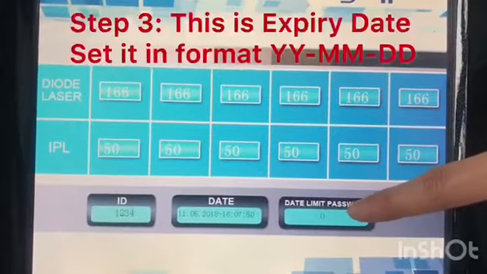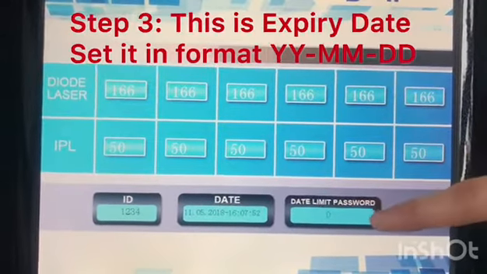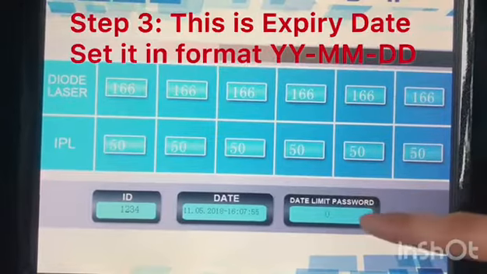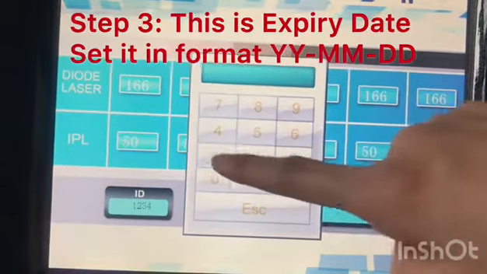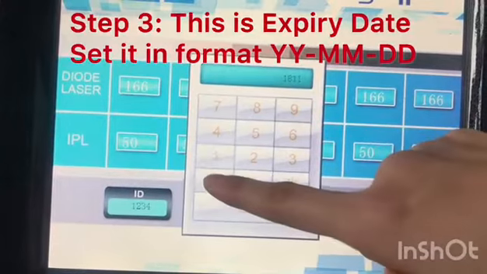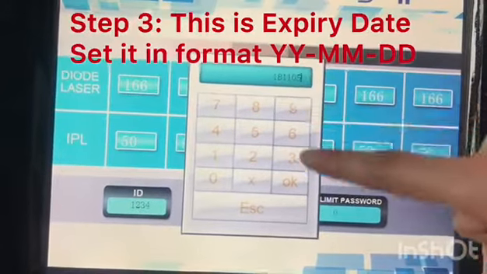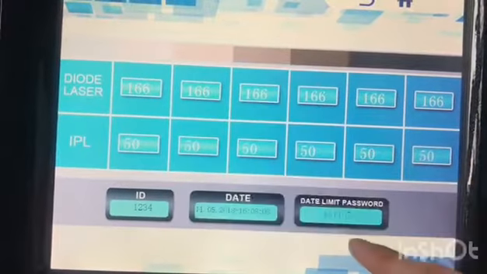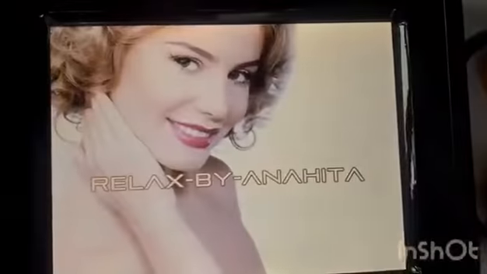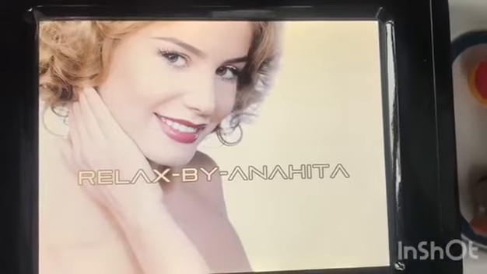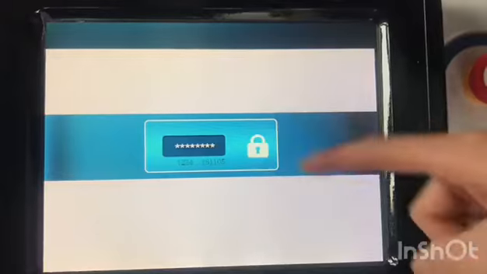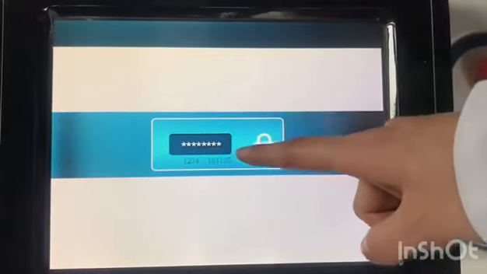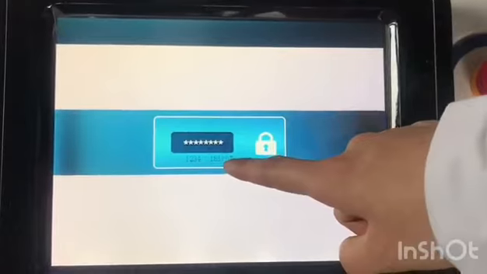The third one is the expiry date for the password. For example, if you put it as the same day today, this is today in China. If you put this as the expiry date, you turn off the machine, and when you open it again, it will require a password, and this is the expiry date.